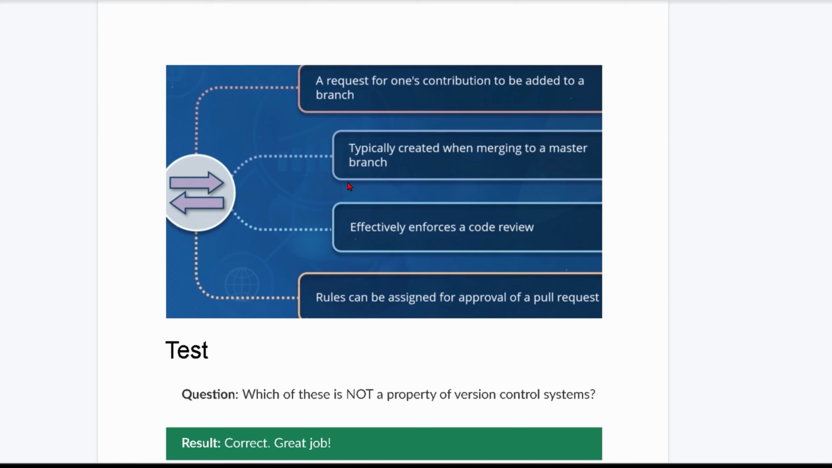So another summary of this is a request for one's contributions. A request for one's contribution to be added to a branch is typically created with merging to a master branch. It effectively enforces a code review. We know that we want to review the code before it gets pushed to the master, make sure there's no conflicts or anything, and make sure it's correct.